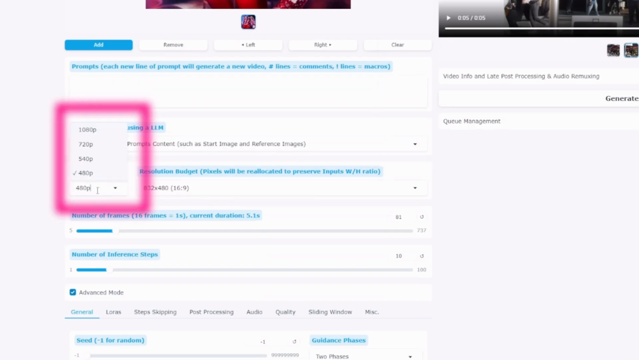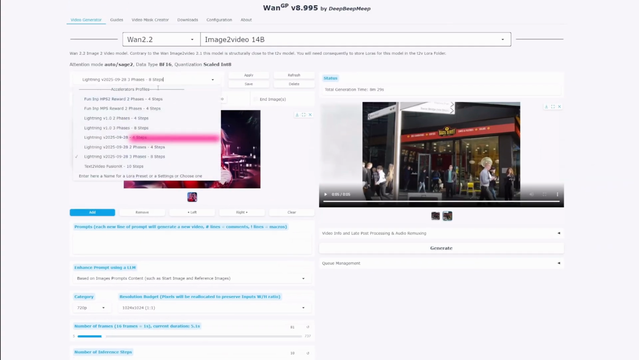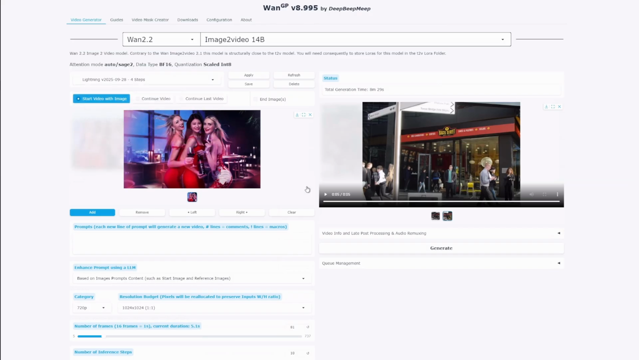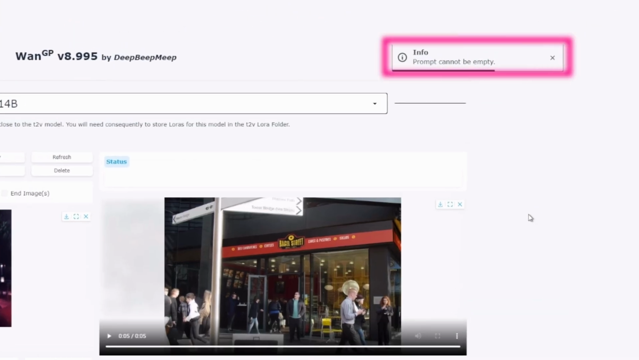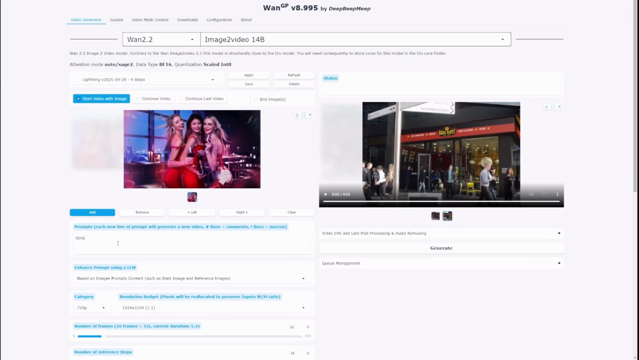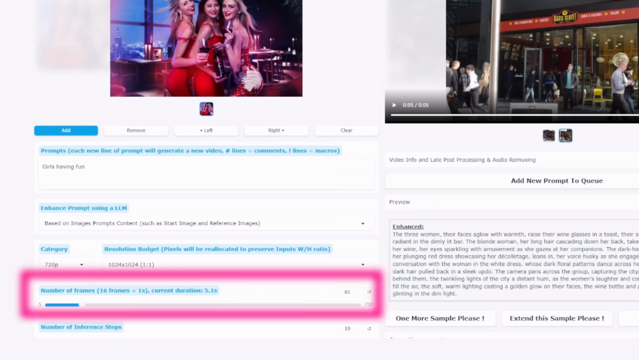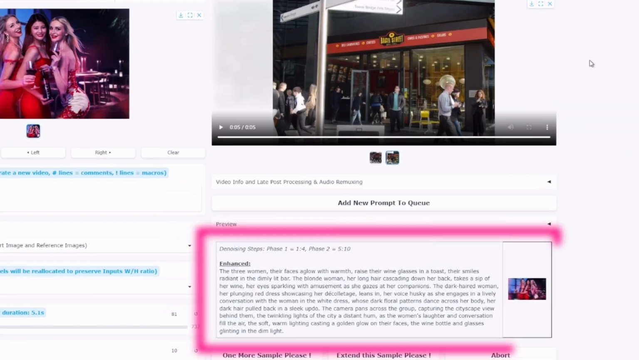And in this case, I want to have more resolution than the previous example. Here we could select the other LoRa to speed up the process. Let's see how it goes with this 4-step LoRa. And we click generate. Oh, okay, it tells me we can't leave the prompt field empty. So we'll write girls having fun and click generate again. We also leave the 81 frames here, so the generation is fast. We also see here the prompt, how it improved it in the image at the bottom of the generation.